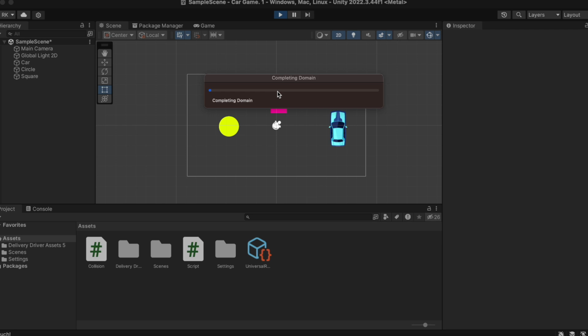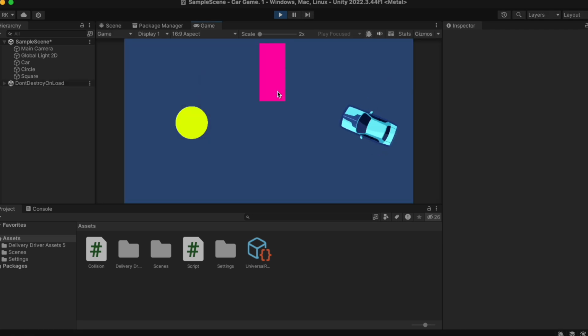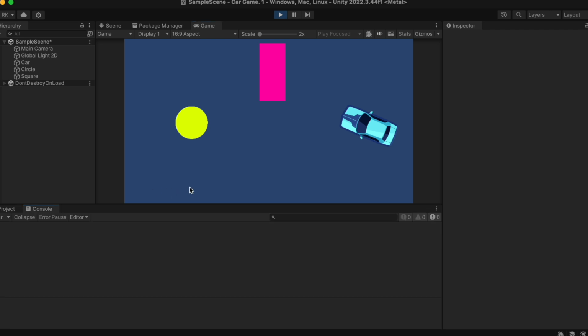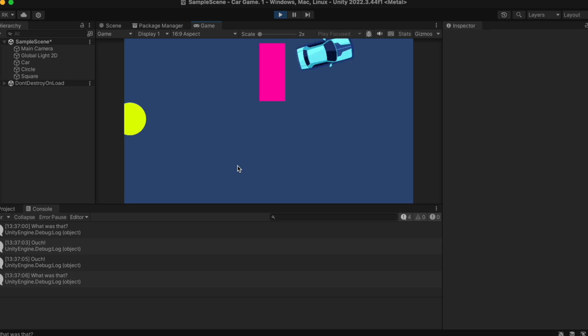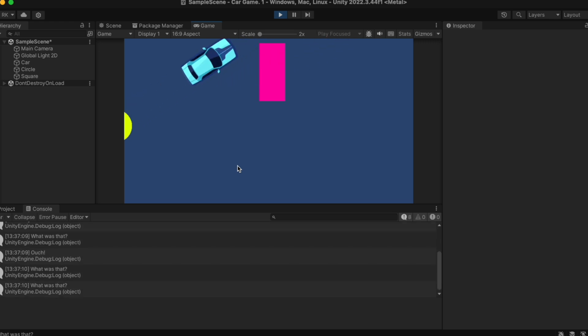Now when we run this, and when we pass through it, let's open up our console, it's gonna print something else. What was that? But now if we crash into the circle, it's gonna print ouch. What was that? Ouch.